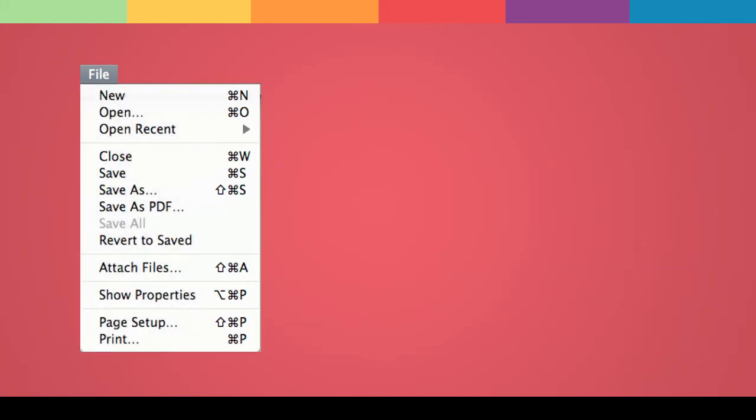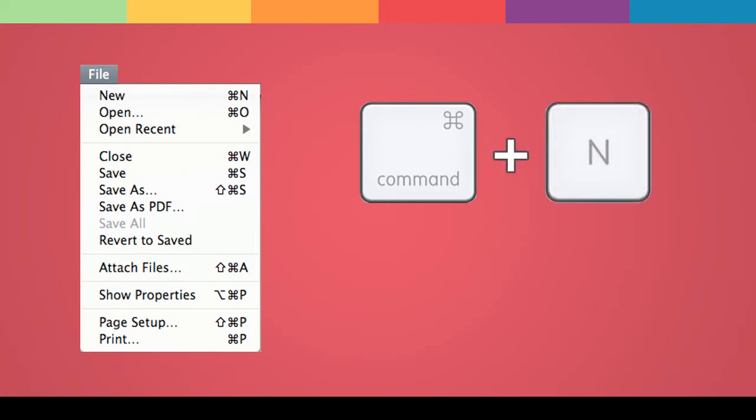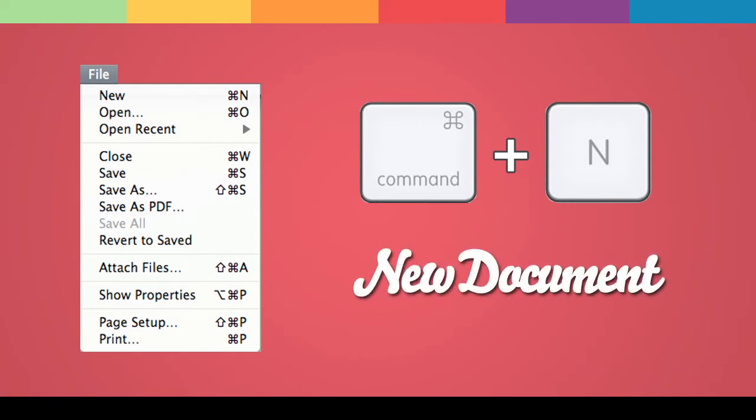Now the first option on this list under File is New, and what New means is it'll open a new document. And the key command is Command N, which is on the far right side. So the first thing I'm going to do is hold down the Command button. Now you always want to hold down the Command button first before you press whatever letter comes after that. So now since I want to open a new document, I'm going to then press the N button. I'm just going to press it once. Once you've done this, a new document will open.